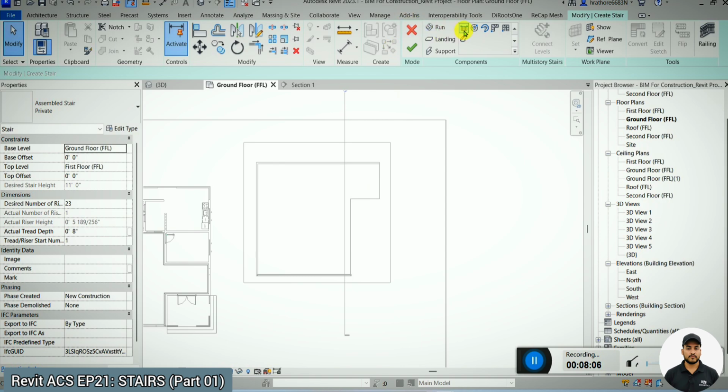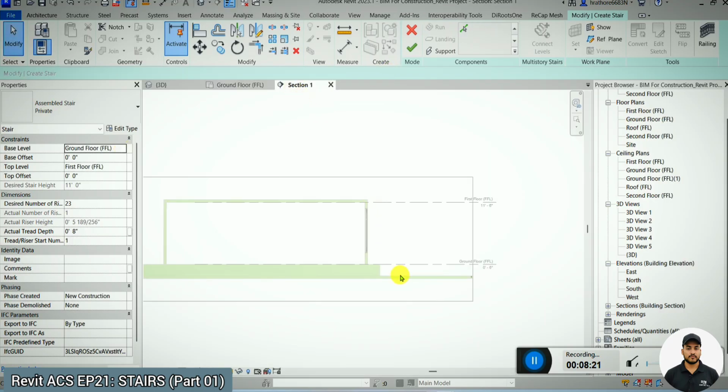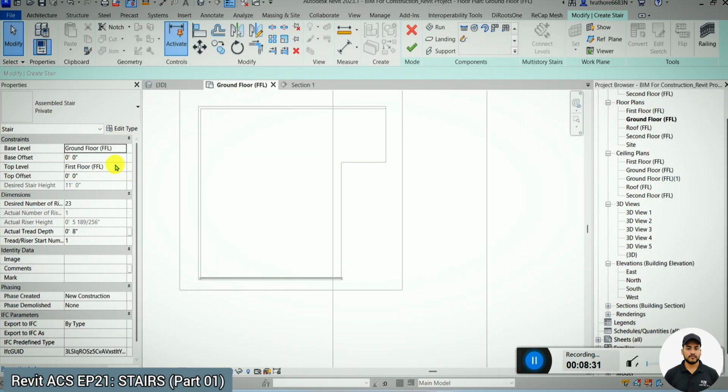Okay, then from here you have to simply select a start point. Then two parameters you need to decide. First one, base level, meaning from which base level we are creating the stairs. If you go to section, here we have to mention that from the ground floor FFL I am creating stairs, and up to which level you want to create a stair, up to first floor. So you should check those points are clearly mentioned. You are not mentioning the wrong floors here. Verify that the proper floors are mentioned in the base level and the top level.